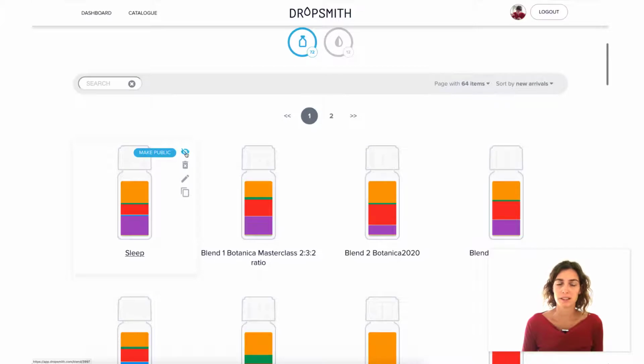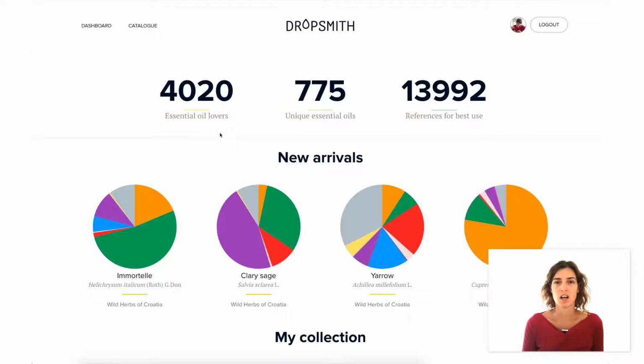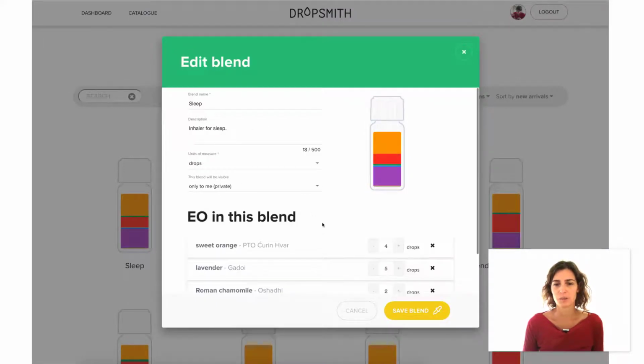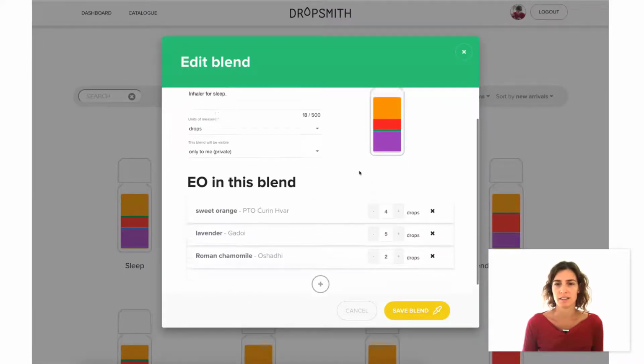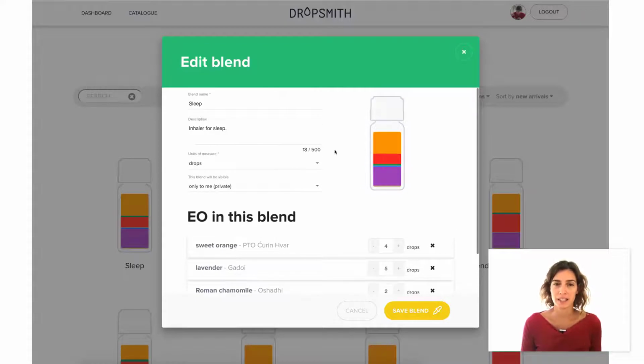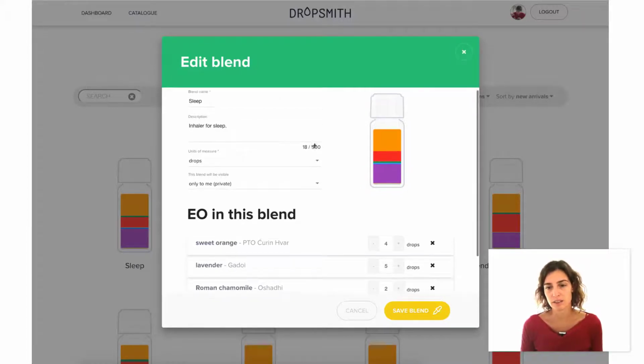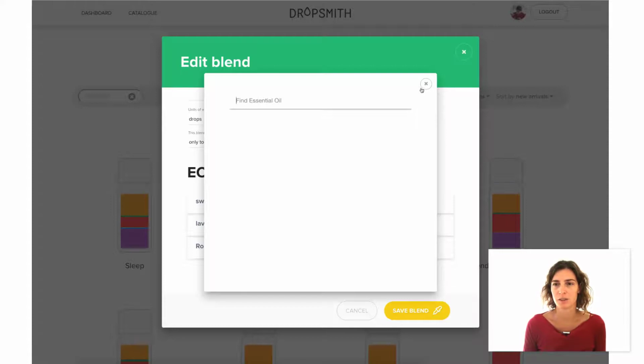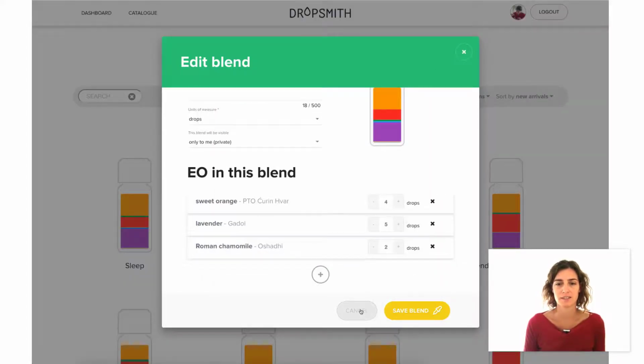I can make it public. If I click here, it will be public and you can then see it in the catalog, everybody, but we'll make it private. I can delete it, I can edit it, or duplicate. If I click edit, it will then show me all the things and the possibilities, the pop-up window, the same as when you create the blend. So you can change numbers or add new oils, whatever it is that you want to do. But I will cancel this function for today.